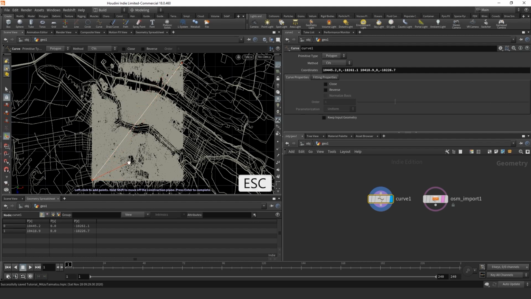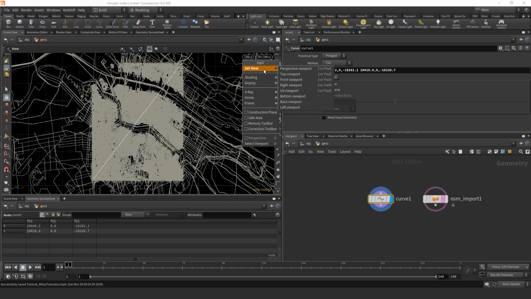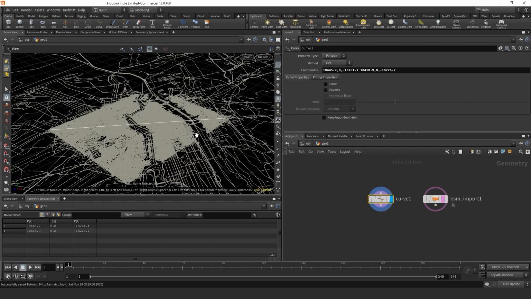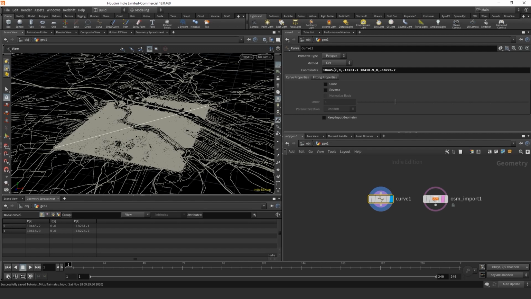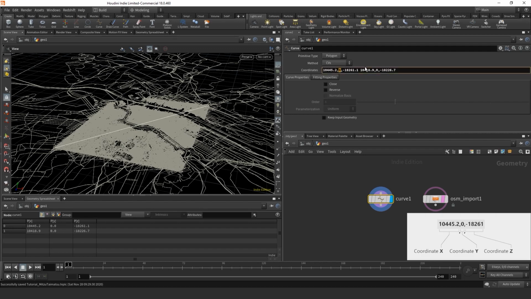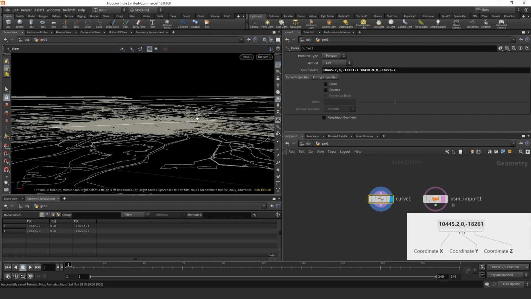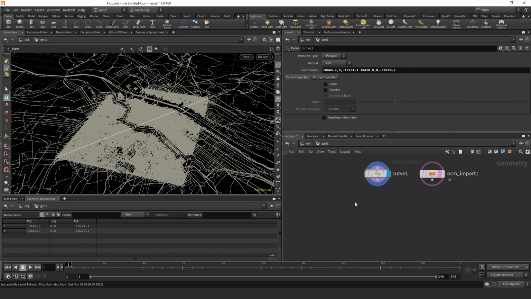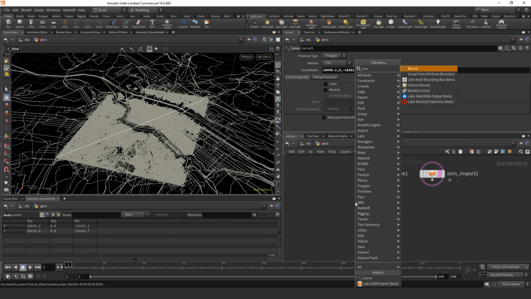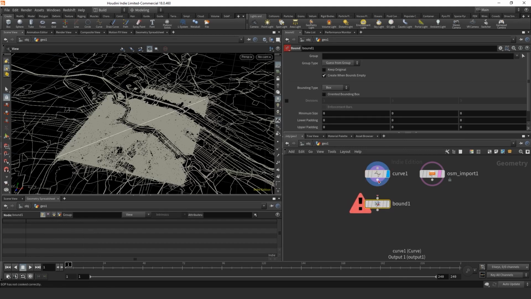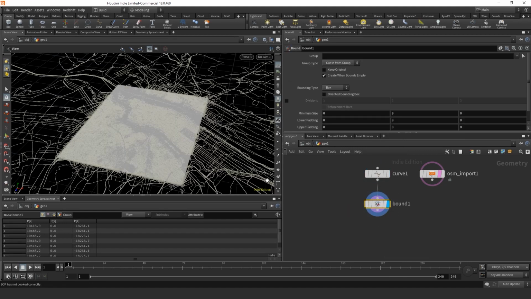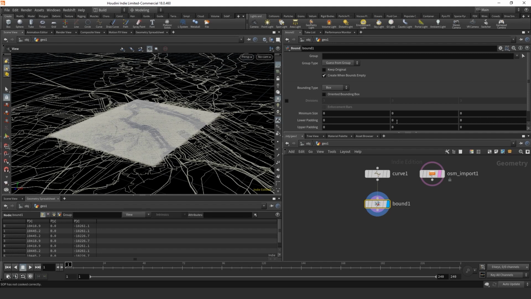And then hit ESC to stop drawing. Once you have the curve, go to the coordinates and make sure that the Y value is set to 0 to have the curve lying flat on the ground. Next we use a bound node to create a bounding box from the curve. In order to obtain the box, increase the lower and upper padding.